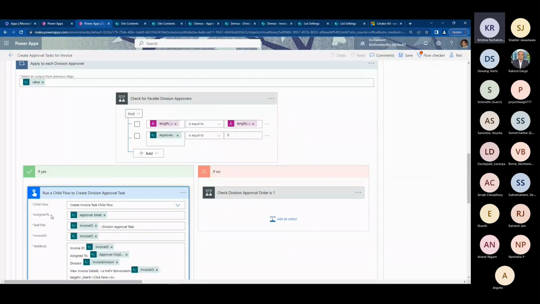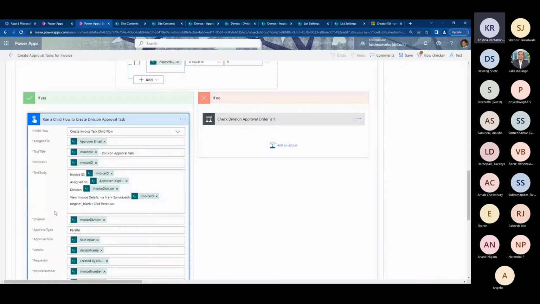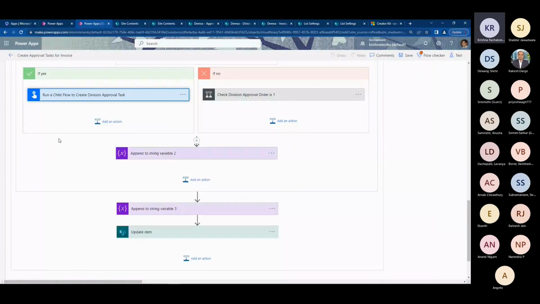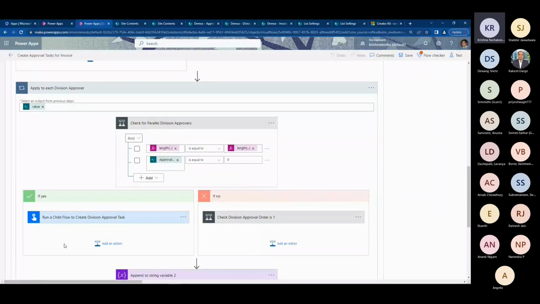So what I'm doing is I'm just calling my child flow to create a task. This is the child flow, to which I'm passing all the metadata. And so that I don't have to recalculate whether it is sequential or parallel while I'm approving the task, I am also mentioning the approval type as parallel, so that it's easy for me to use this value rather than recalculating whether this particular task is part of a parallel process or a sequential one. So that's how I create a task, and this process is repeated for every single approver.